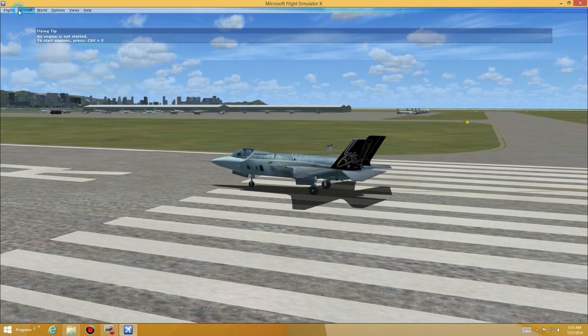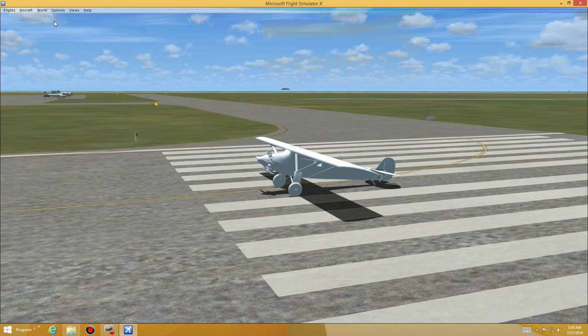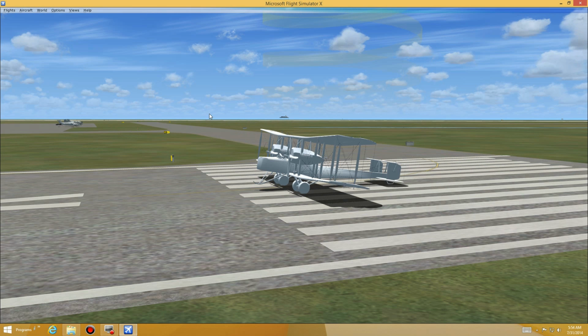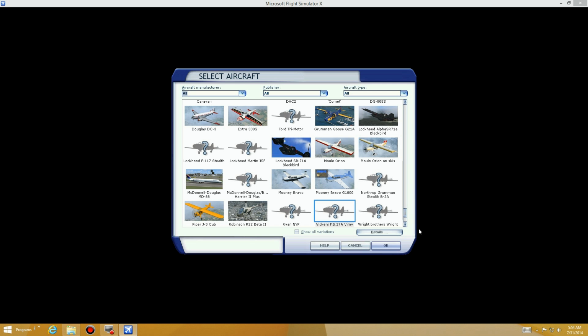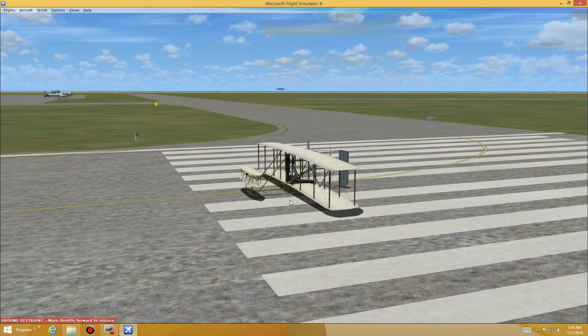Okay, let's go to one more aircraft. Let's select aircraft. Let's try a couple more. Same problem. Select aircraft. Same aircraft. Okay, let's go ahead and get all of the ones I have currently loaded up. And the Wright Brothers Flyer. Wright Brothers Flyer is fine.